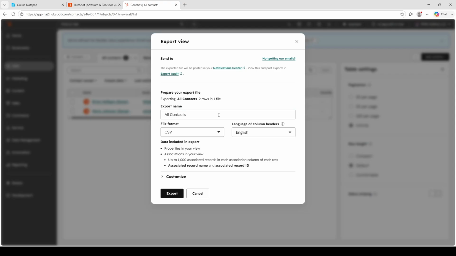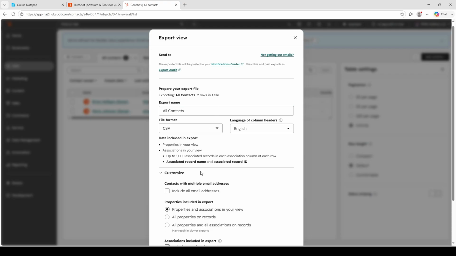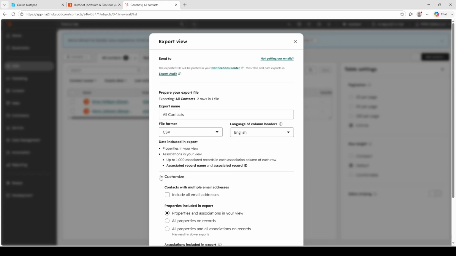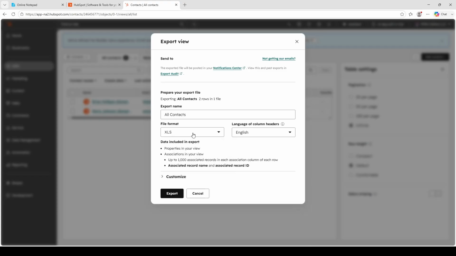After selecting the necessary data points, you'll need to decide on your desired file format. HubSpot typically offers formats like CSV or XLSX. If you're looking for simplicity and easy compatibility across different programs, a CSV file is a great choice. On the other hand, if you plan to use Excel's advanced features for data manipulation or in-depth analysis, the XLSX format might be more beneficial.